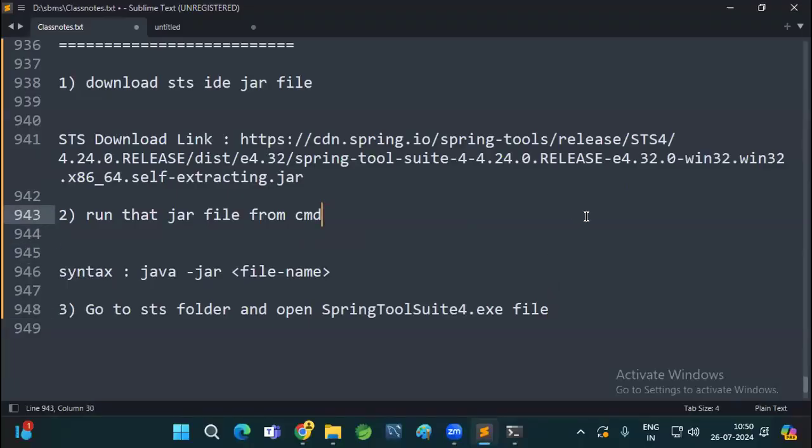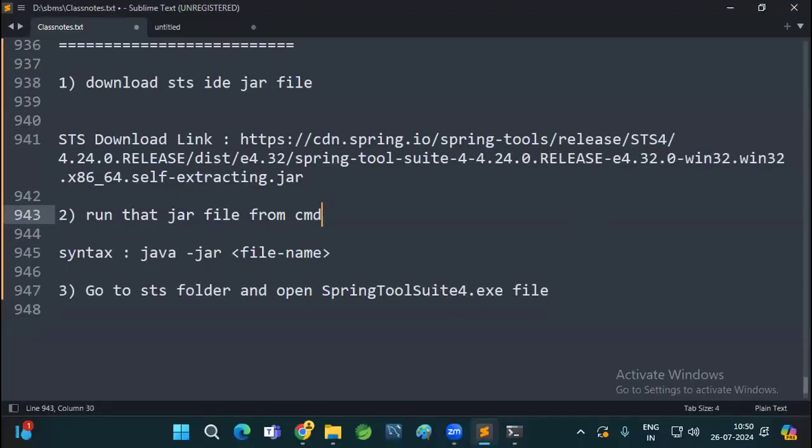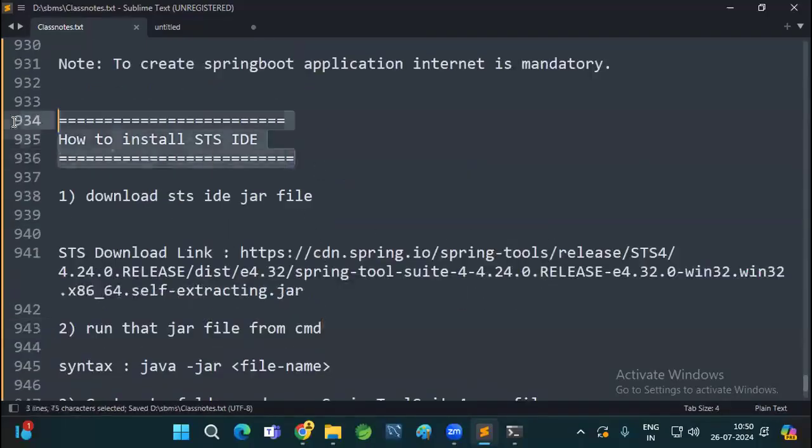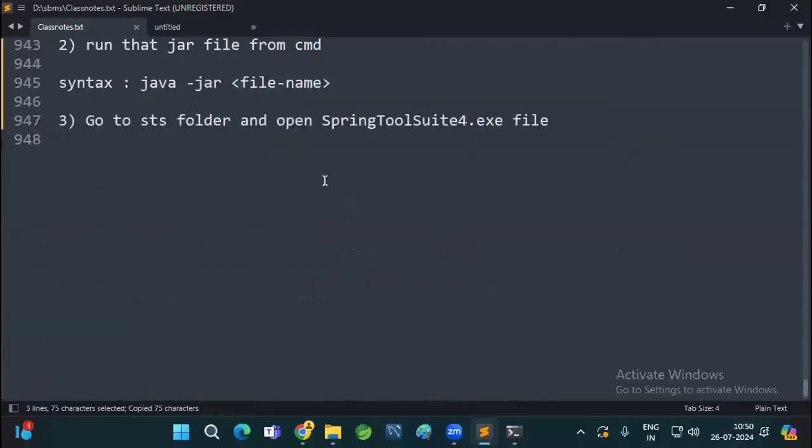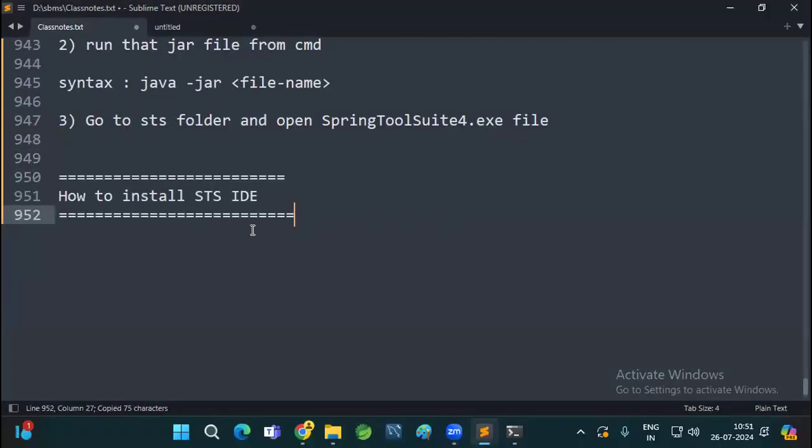I want all of you to use the STS IDE from today to develop your application. If you have Eclipse, remove that. Remove that Eclipse, not required. You can go with the STS IDE to develop our boot application. Now, how to install IntelliJ IDE? If anybody's favorite is IntelliJ IDE, how to install it?